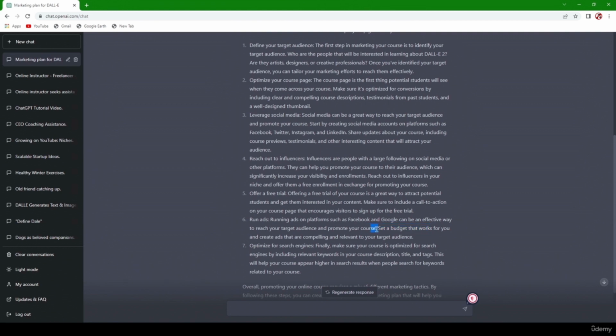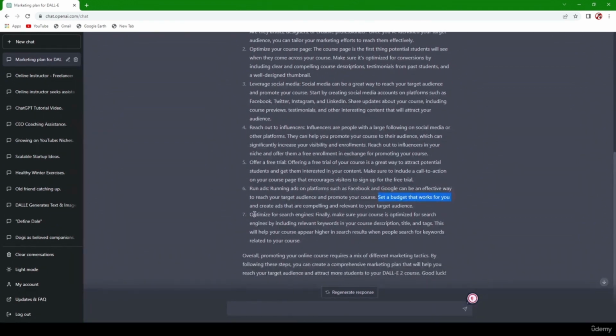Well, as you can see, he told me to set a budget that works for me because I told him I don't have a huge budget. And optimize for search engines. Finally, make sure your course is optimized for search engines by including relevant keywords in your course description, title and tags. This will help my course appear higher in search results when people search for keywords related to my course.